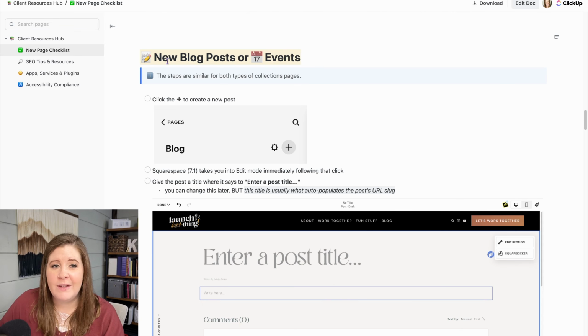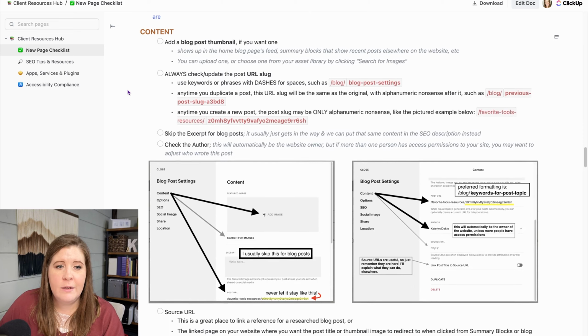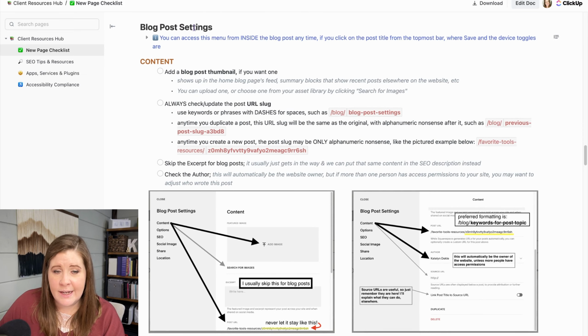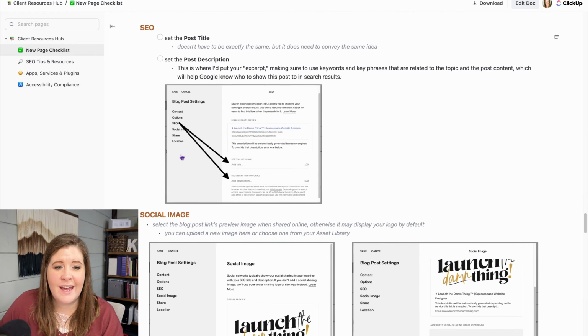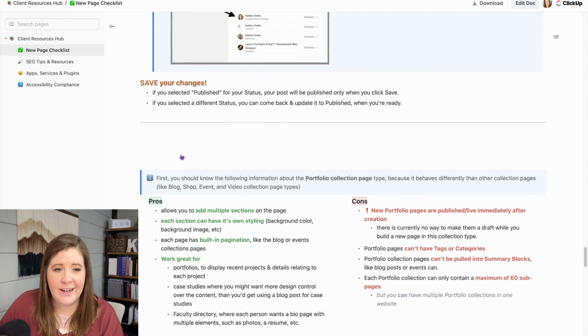Then I also have a section for new blog posts or new event posts in the events collection. They are very similar, so I just have one checklist for that. In that, I also have the settings for each post, which goes through all of the tabs here in the settings for that post. So that covers the content, the options, the SEO, the social image, the sharing, and the saving.